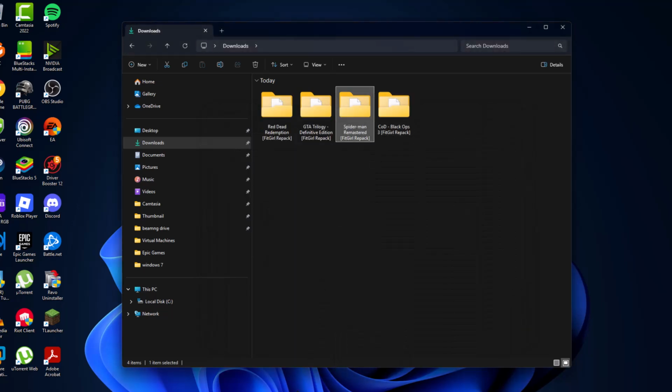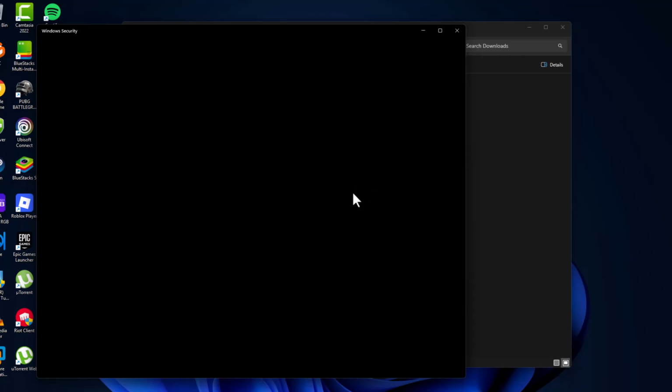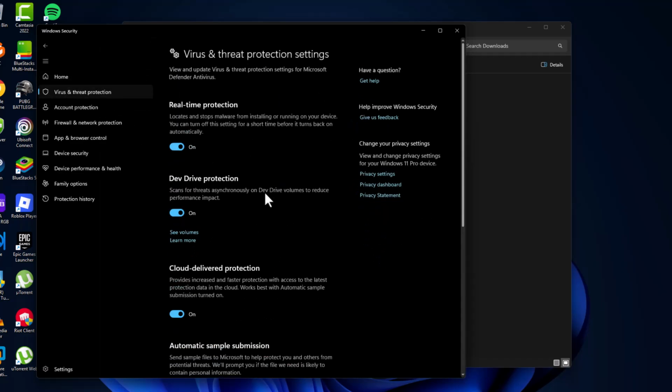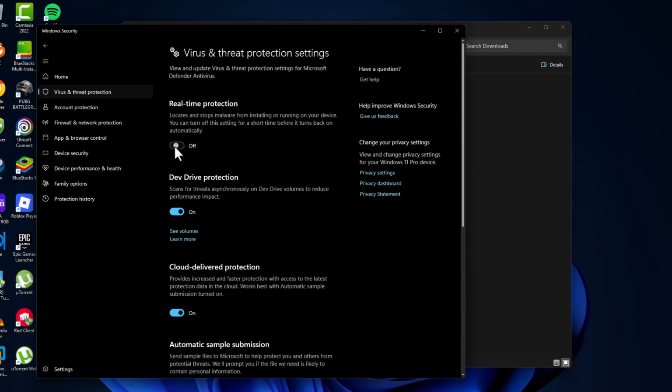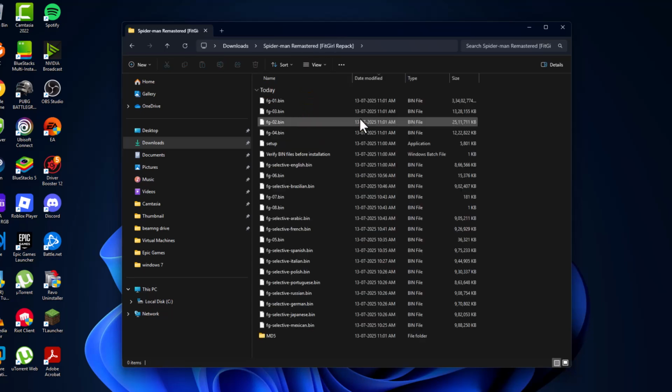Then you just need to go to the search menu and type Windows Security. Click on open it. Select Virus and threat protection and select Manage settings. Turn off the real-time protection and select yes. Just minimize this page. Double click on the setup folder.